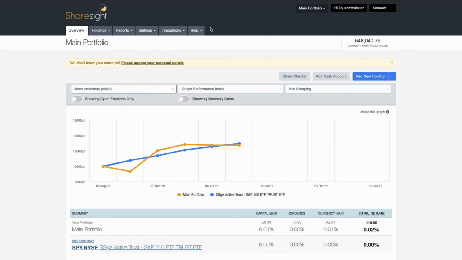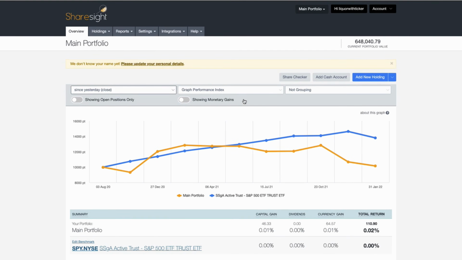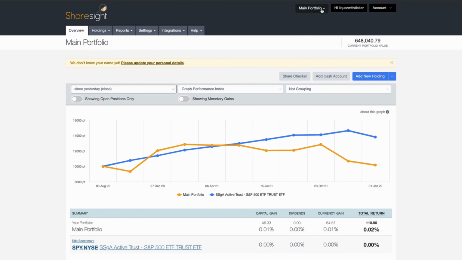Okay, so what we're going to do is make a mock portfolio, and I'm going to take you through the emotions of why I actually like this software. First thing, you can see my main portfolio. One of the best things I like about this is you can create different portfolios.